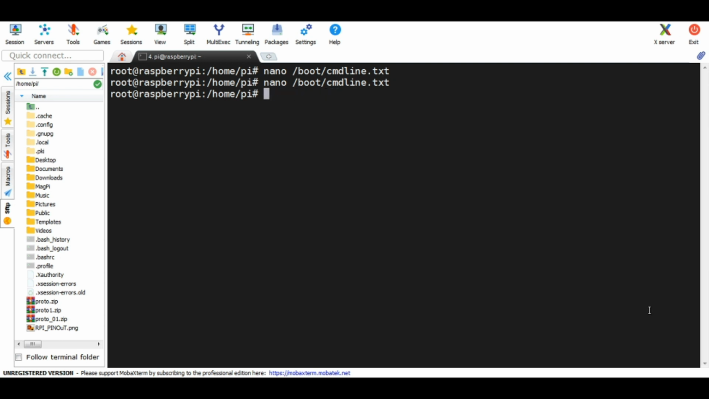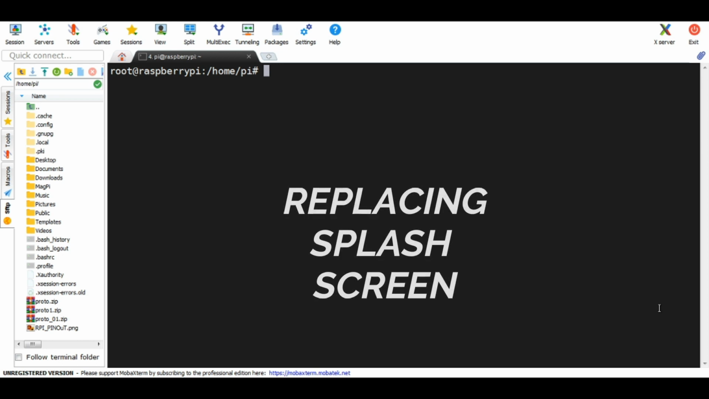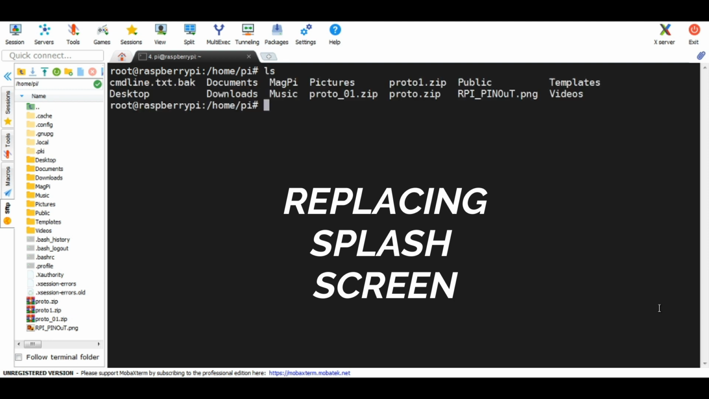So before you reboot it, let's copy one particular file into the appropriate path so that we can have a customized logo at the time of booting the Raspberry Pi. Now upload the PNG file as a logo, or the particular file which you want at the startup of the Raspberry Pi, to your Raspberry Pi home pi folder. You can see here I have rpi_pinout.png as a particular file. Now I need to copy this file to a particular location so that it can replace the splash.png file.